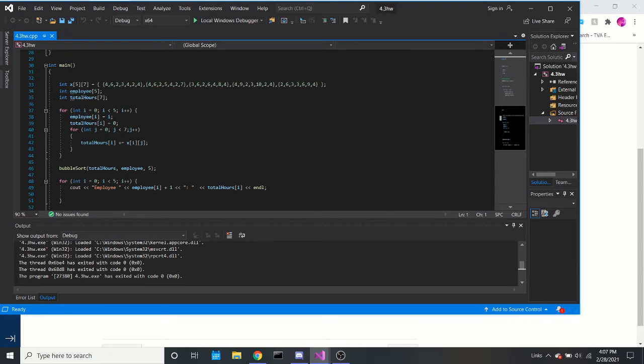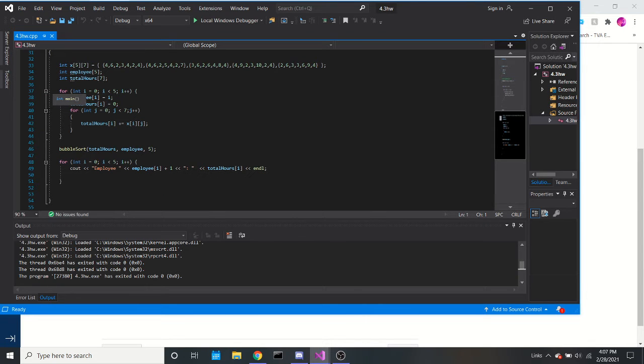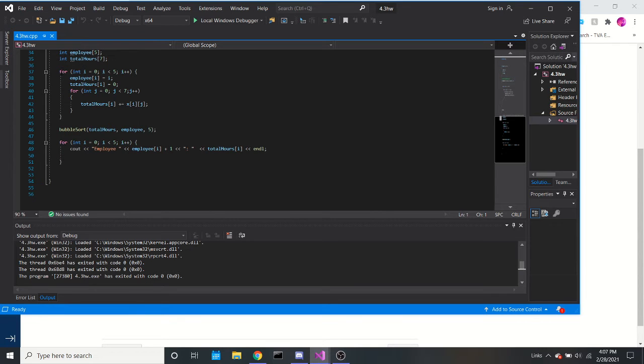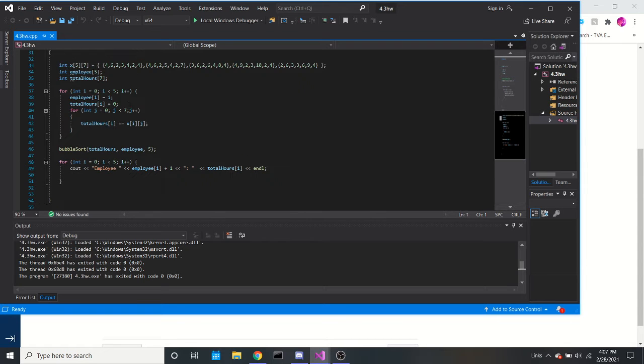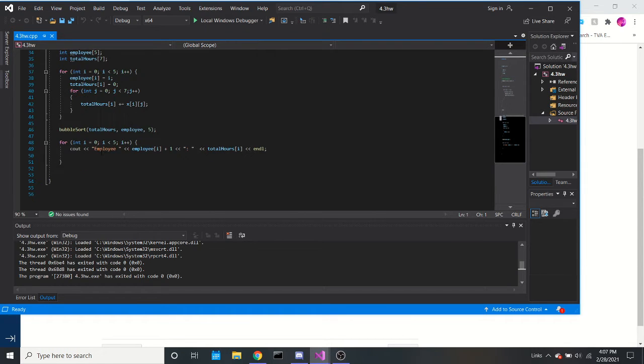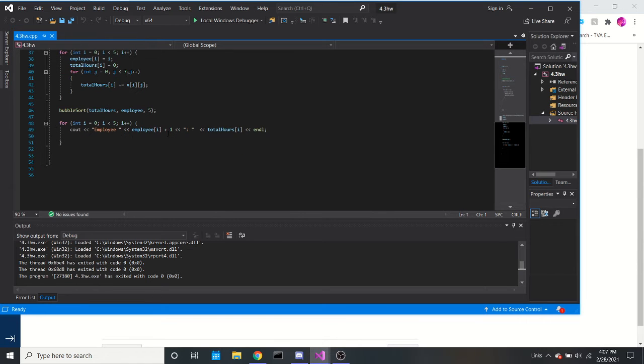Then down here, you'll see I created a 2-dimensional array. These are all hard-coded in, obviously. It's not using rand or anything. And then we've created employee at 5 and total at 7 because of the 7 days. So as you can see here, we have our for loop, and then we have our second for loop, which gives us the total hours plus equals x[i][j], which, as you can see, x is right here. So we then do the bubble sort with the total hours, which is i, and the employee, which is i, and then 5. And then we print it out right here.